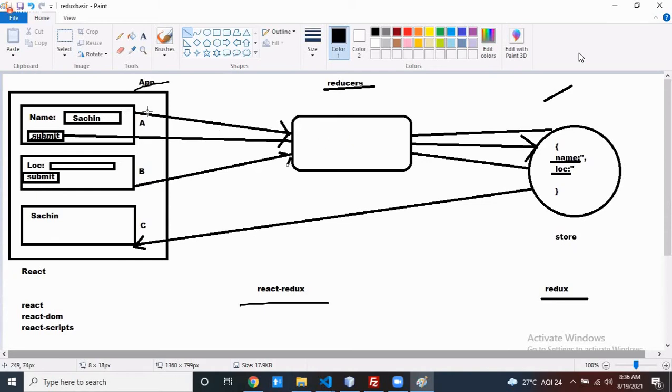Based on that, if my A sends the data to my reducer, it has to update my name. If I get the data from B, then you have to update my location. That means this is one action to update the name, and this is another action to update the location, so both are different actions. One action is to update the name, another action is to update the location.